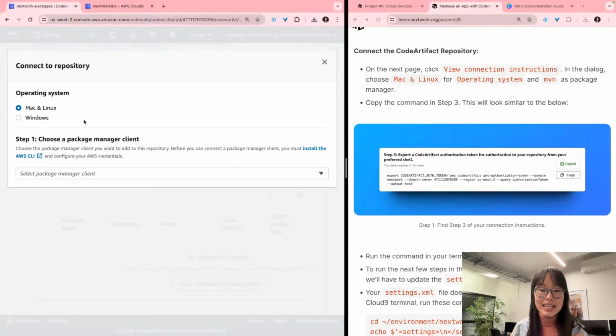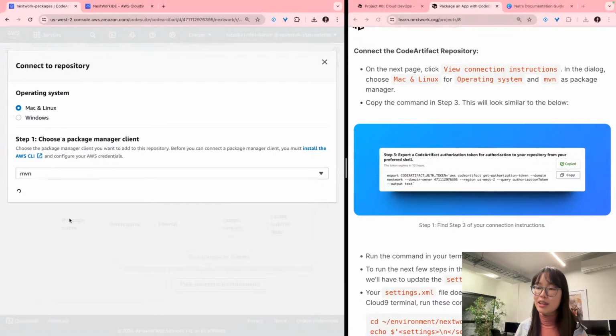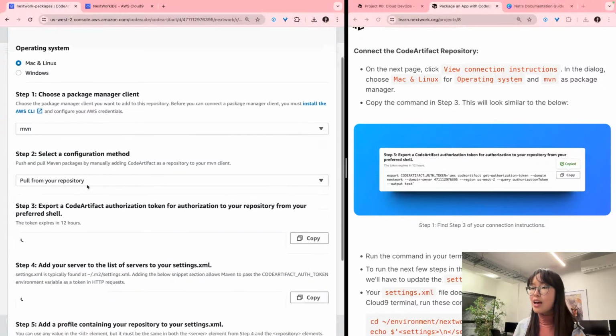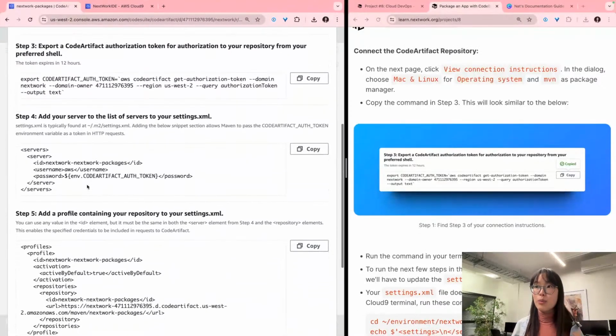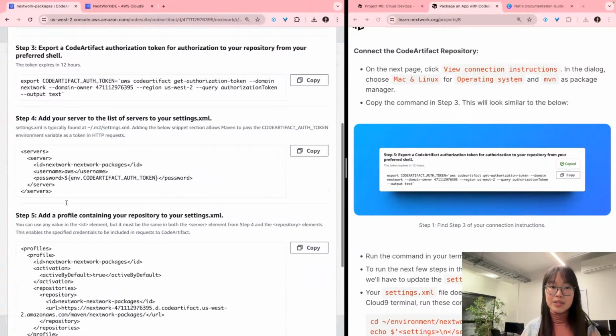We're using Mac and Linux. We're using Amazon Linux 2 for our Cloud9 IDE. So we'll click on Mac and Linux. Even if you're using a Windows computer, make sure you're clicking on Mac and Linux, by the way. Because again, right now our local computer is an Amazon Linux 2 EC2 instance. And then for our package manager client, we're going to click on mvn, which is Maven. And right away, we can start using these steps to connect code artifact with our project.